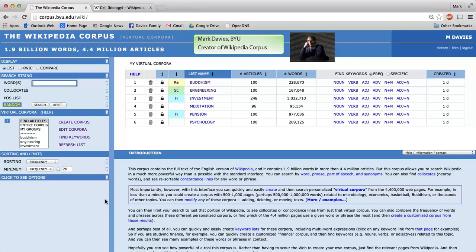Hi, I'm Mark Davies from Brigham Young University, and for the next few minutes I'll give an overview of the BYU Wikipedia corpus, which was released in January 2015, and show some of the more useful features of the corpus.